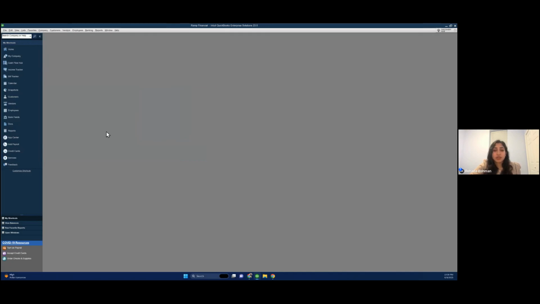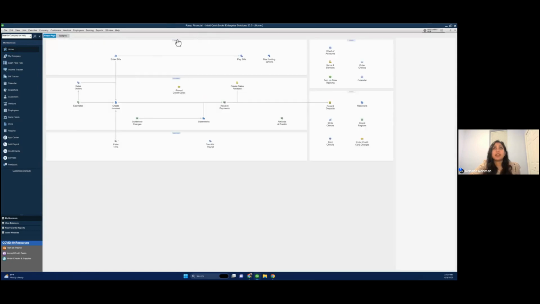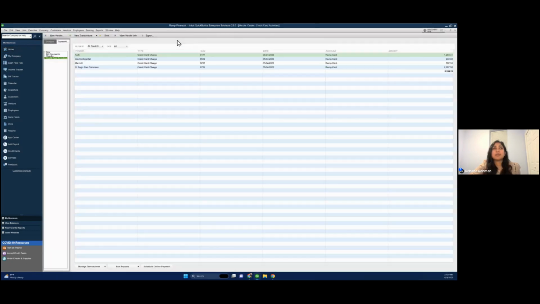Now this data shows up in your bill screen as a paid transaction. It shows up under vendor transactions specifically. So if we go back to home and go to the vendor center, you'll be able to see all these transactions that you just imported over through an IIF file.